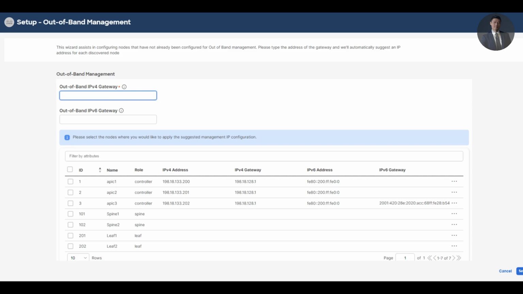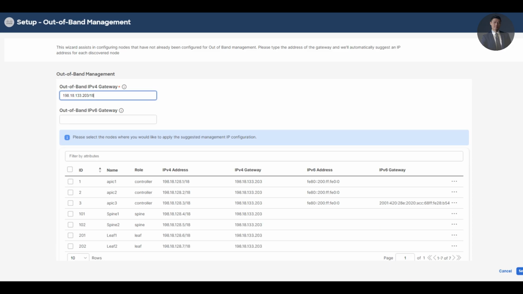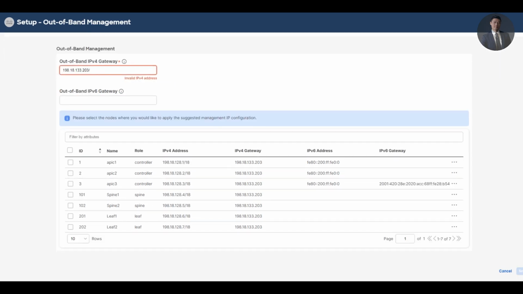It is 198.163.203. Okay, great, which we already did in here. It's completed. We don't have to specify anymore. It's configured for spines and leaves.